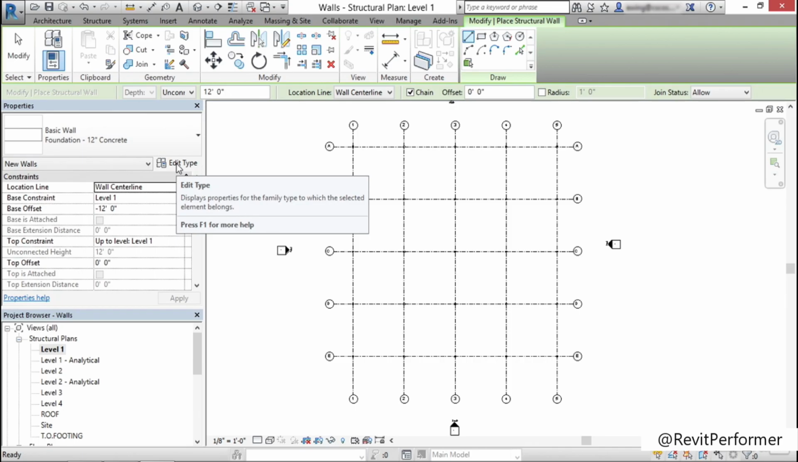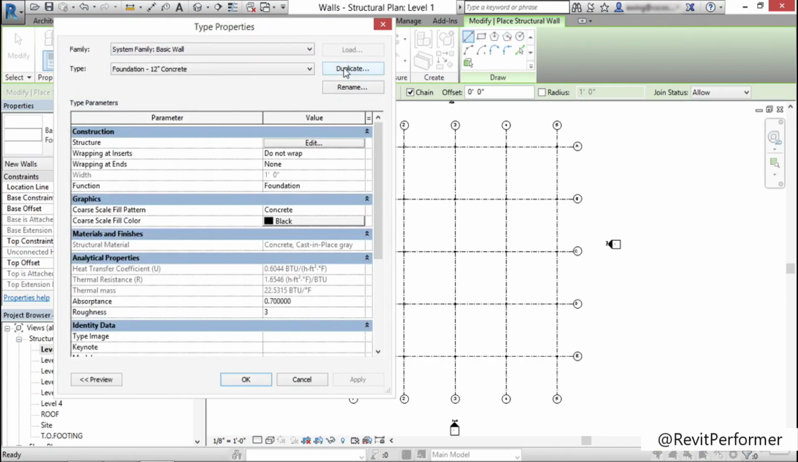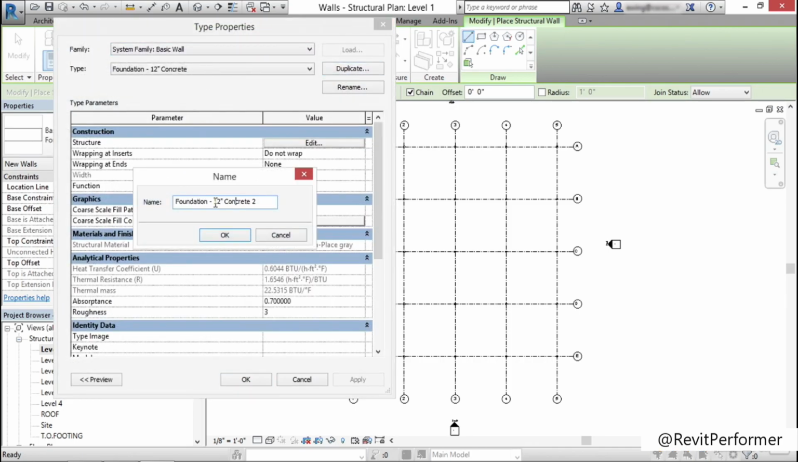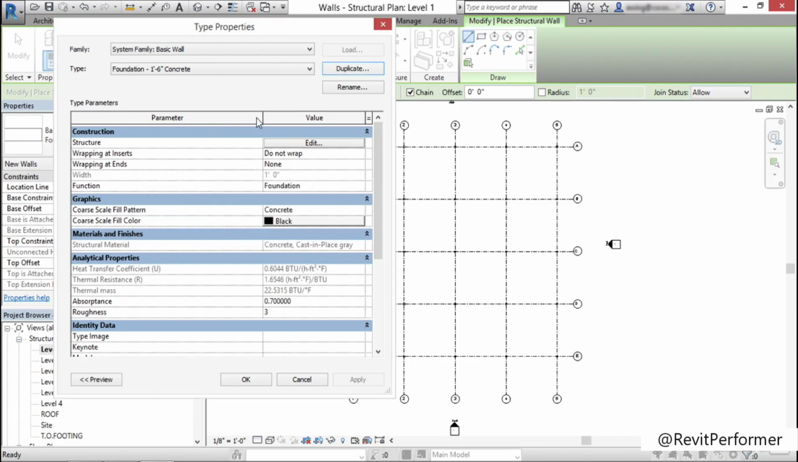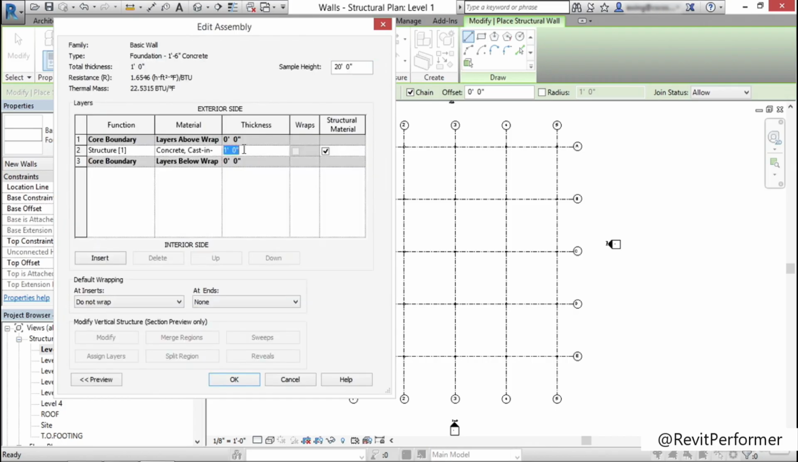Now I'm going to click on Edit Type. I'm going to duplicate this, and I want my foundation wall to be 1 foot dash 6 inches. I'm going to get rid of the number 2 and click OK. Now, for my value, I'm going to click Edit next to Structure. I want to keep the concrete cast in place, but my thickness wants to be 1 foot 6.